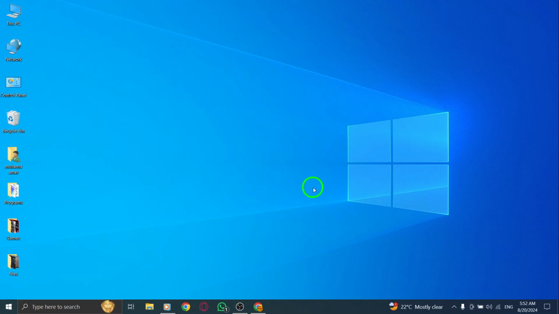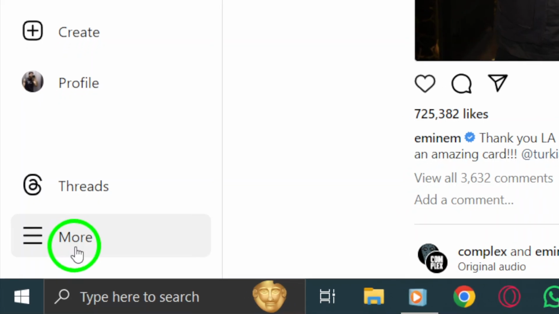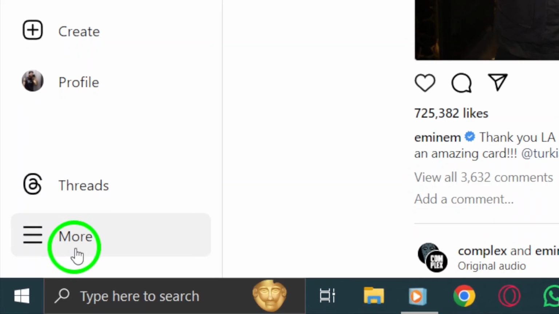First, open your Instagram account on your PC. This is your gateway to all the fantastic features Instagram has to offer. Once you're logged in, look for the More icon. You'll find this at the bottom left corner of your screen. Go ahead and click on it.